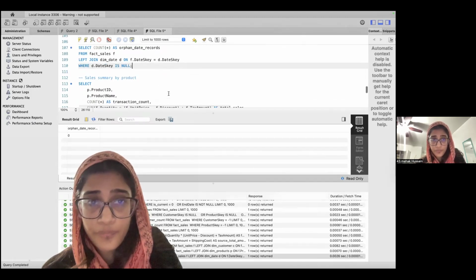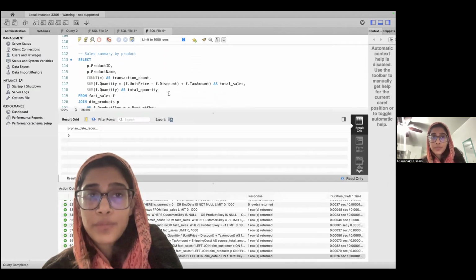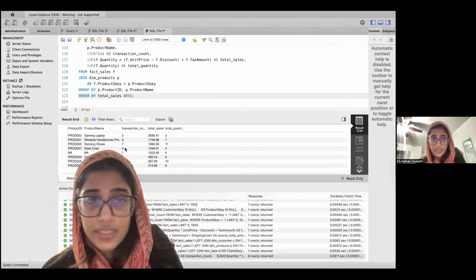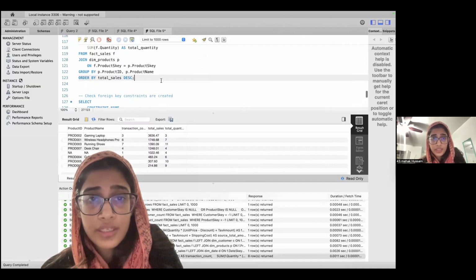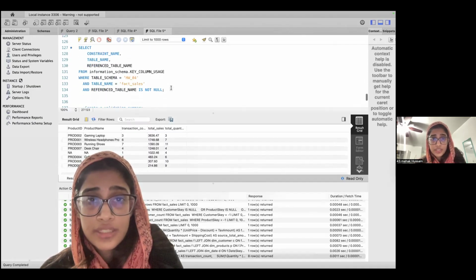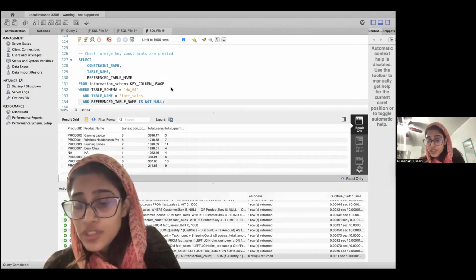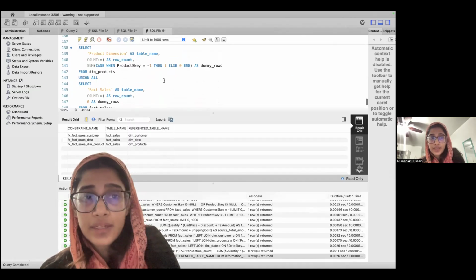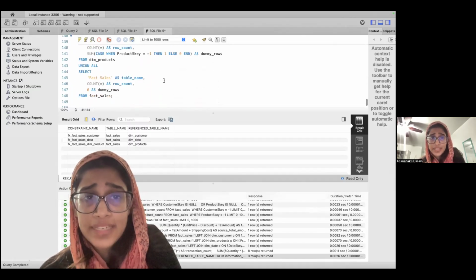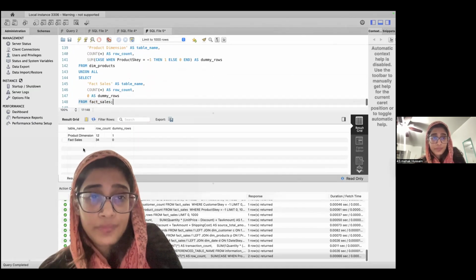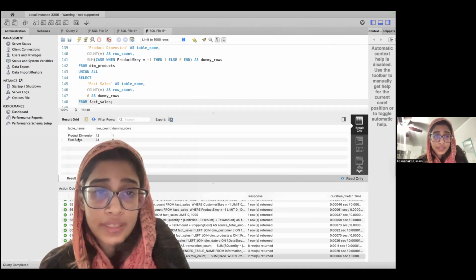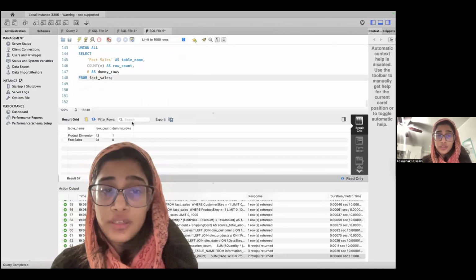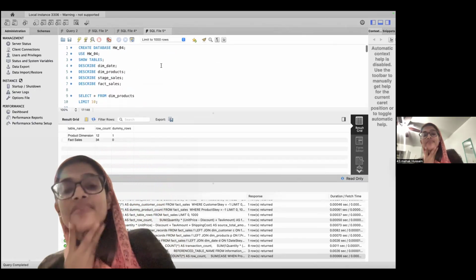Everything returned 0. This is the sales summary by product. So this is a sales summary for the product table, and this will check whether foreign key constraints are created or not. And then this is a validation summary. The row count gives you the row count of the product dimension and fact sales with dummy rows. So this is the validation.